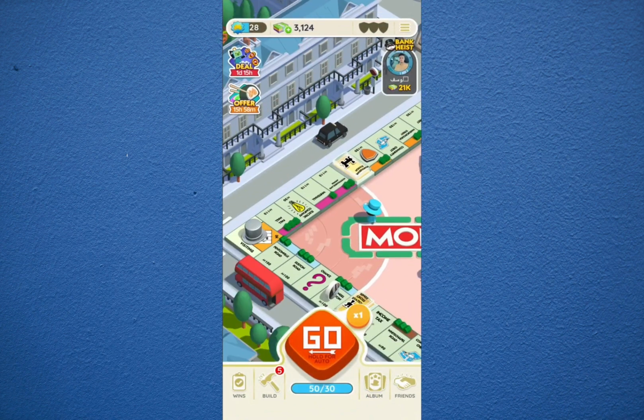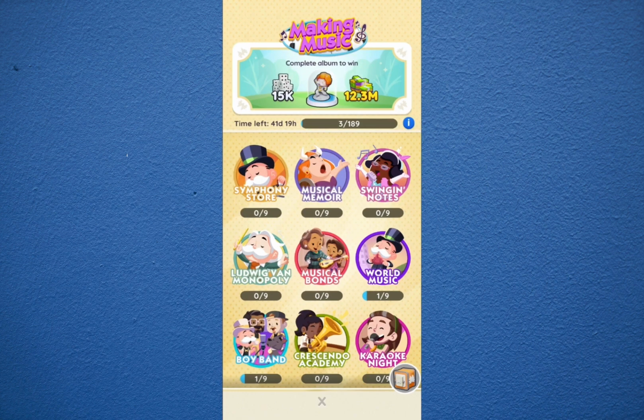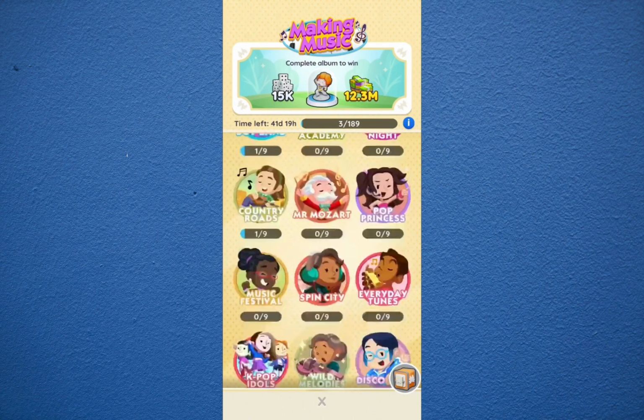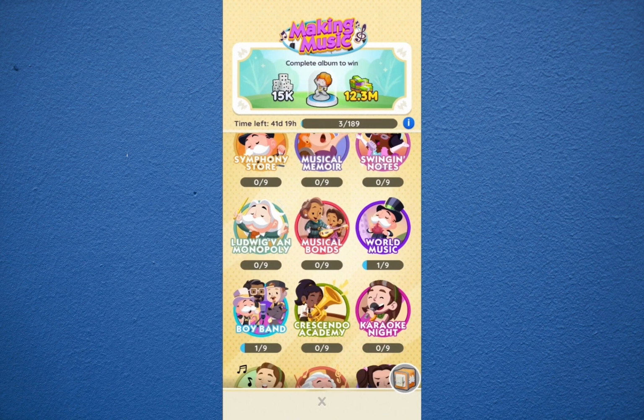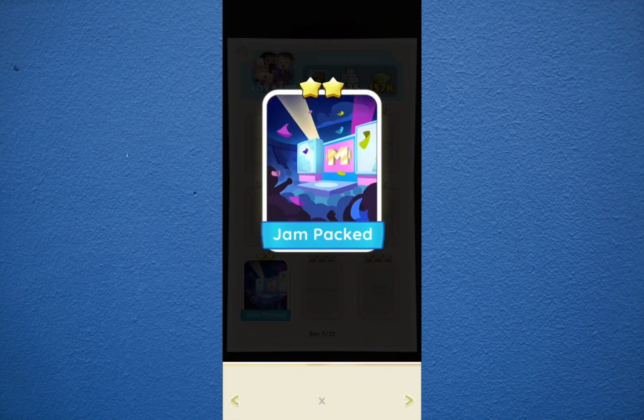And so whenever you're here in this game, we're going to hit the album over here, which is next to friends. It's between Go and friends. We click on album. And so here we have multiple options of these stickers. So of course I don't have a lot of stickers, so I'm gonna pick up, for example, this one, which is boy band, and I click on it. And so here I have this only one, which is jam packed. I can click on it, but there's nothing to do about it.